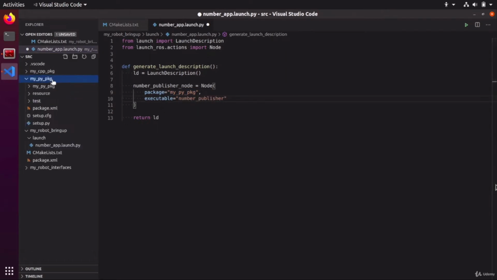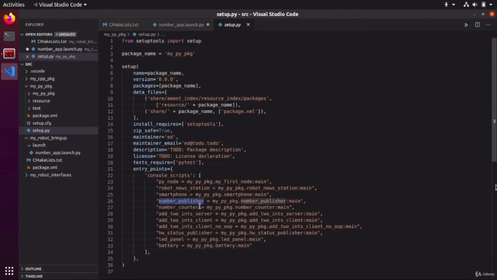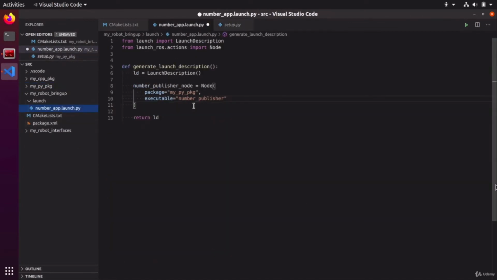If you are not sure, you can check in the setup.py here. We have number publisher, which is the executable here. So that is the minimal code to start a node from a launch file. You just need package and executable. It's just like you start this with ros2 run. Both are the same arguments.